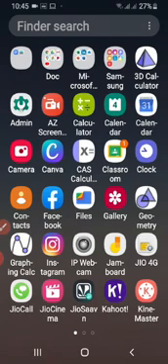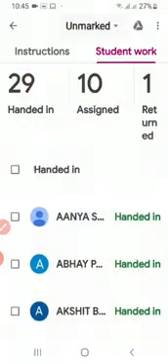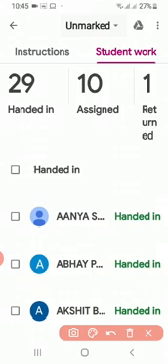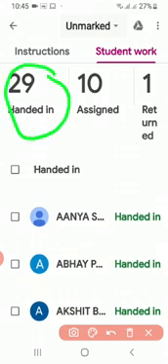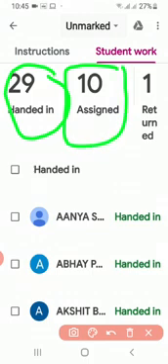So what you have to do is, first you need to have the Classroom application on your mobile. Click on that and you can see that when students submit the assignment, it comes in the section handed in. So you can see that 29 students have handed in, and 10 assigned means 10 students have yet to submit their assignment, and 1 returned means 1 copy has been checked and given back to the child.